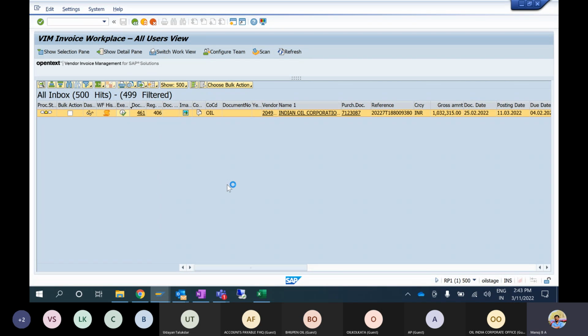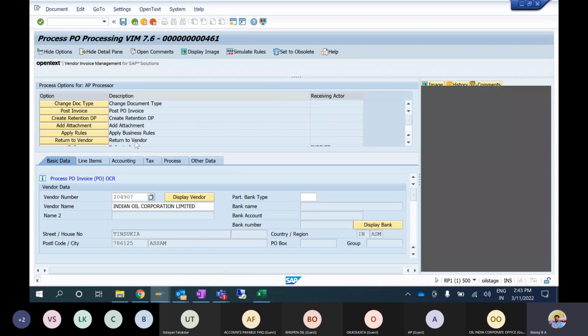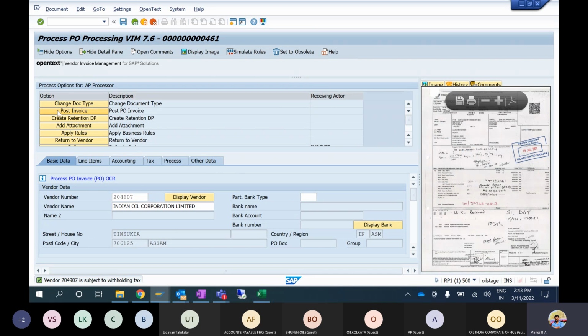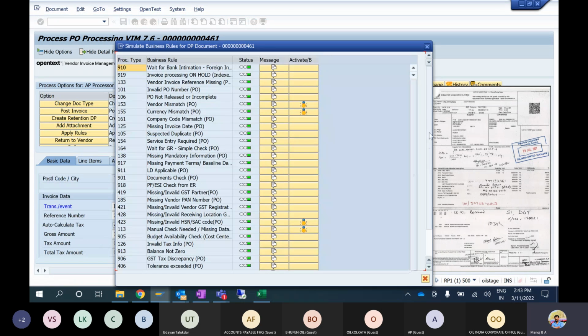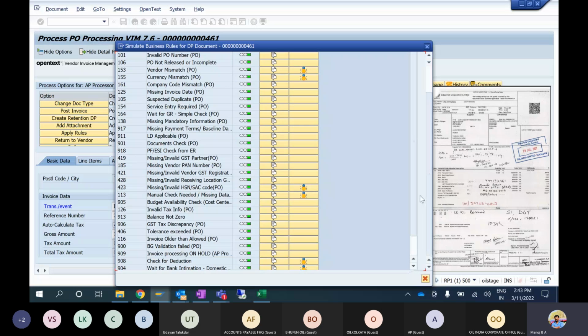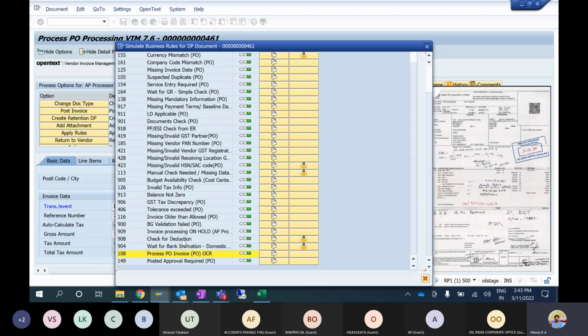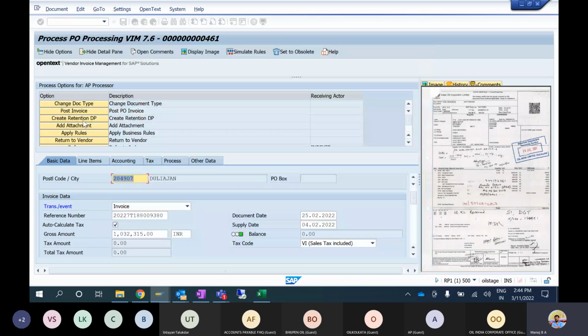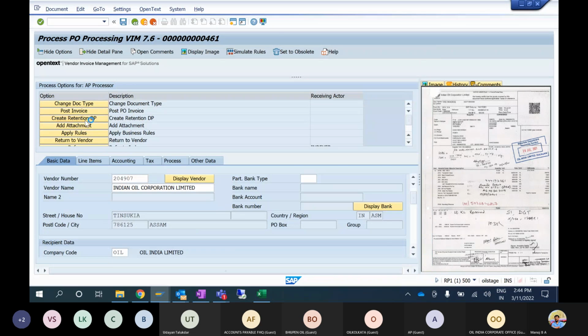Okay, so I will execute. So now I have got the option post invoice and create retention DP. So now I will check for deduction. Once I have created the credit memo, my check for deduction exception got cleared. Unless I create a child DP, the invoice will not come to posting. So now I need to create a retention.